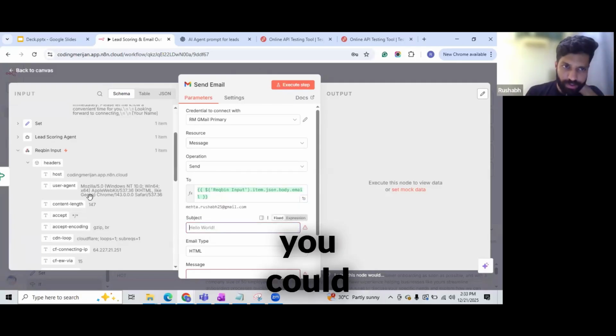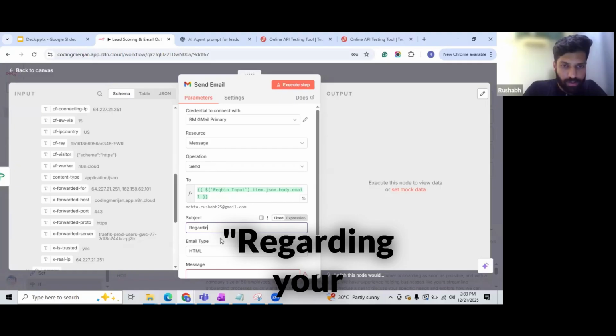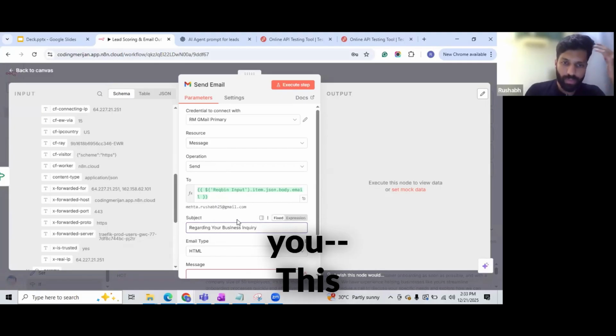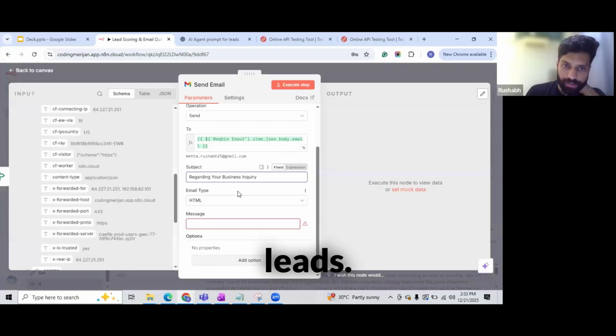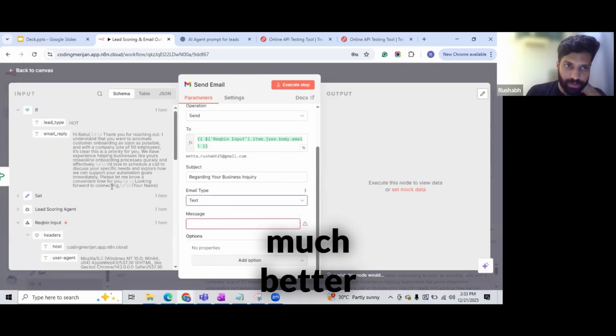Now for the subject, you could set this dynamically, but I feel like a universal subject line such as regarding your business inquiry can be universally used while trying to follow up or reach back out to your hot leads. Email type, like I told you, can be text. It's much better formatted that way.